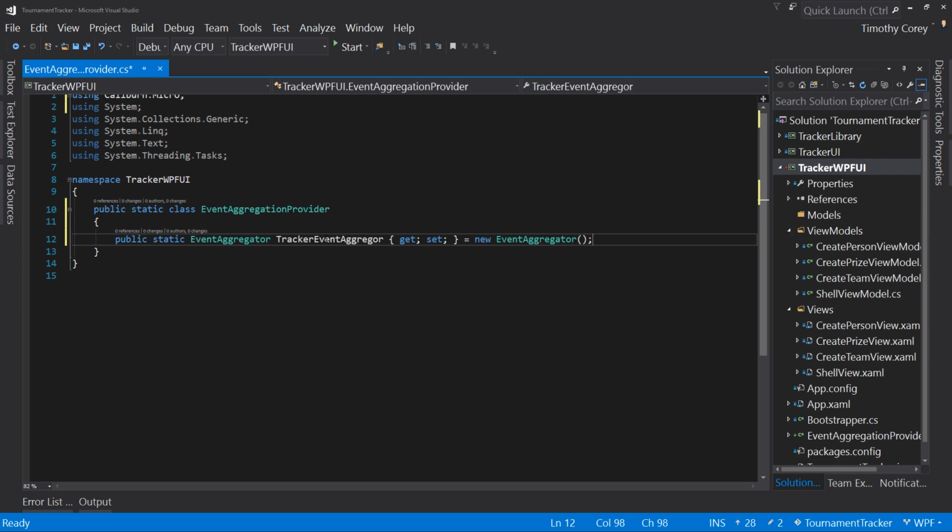So now we have this TrackerEventAggregator, which is a static property in a static class. Therefore, everywhere in my WPF application can access this event aggregator. Now, you may be saying, why are we doing this? What is going on? And I try not to do too much code where I'm just saying, just type it. And really, so far I've just said to just type this. But here's what this does.